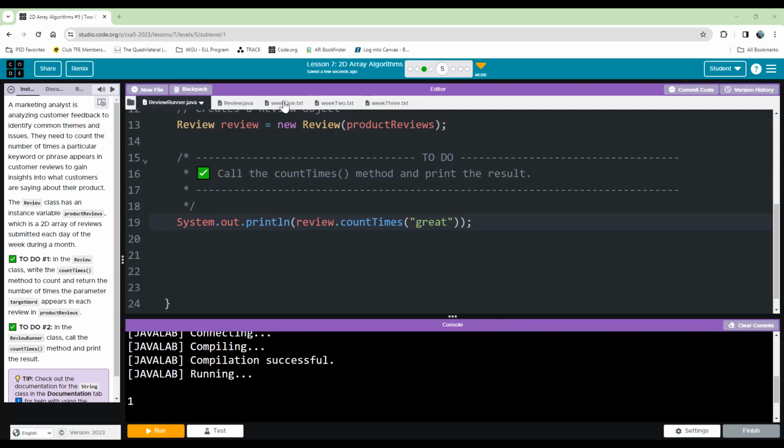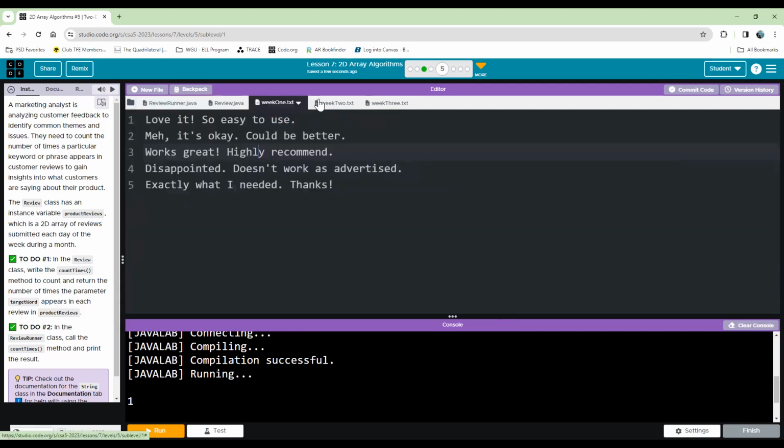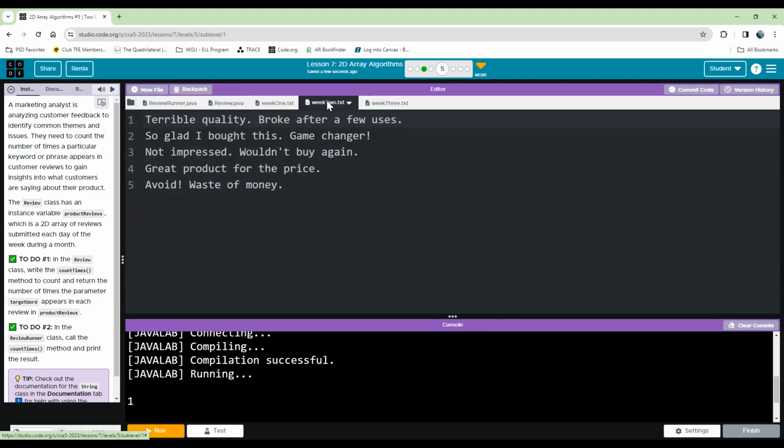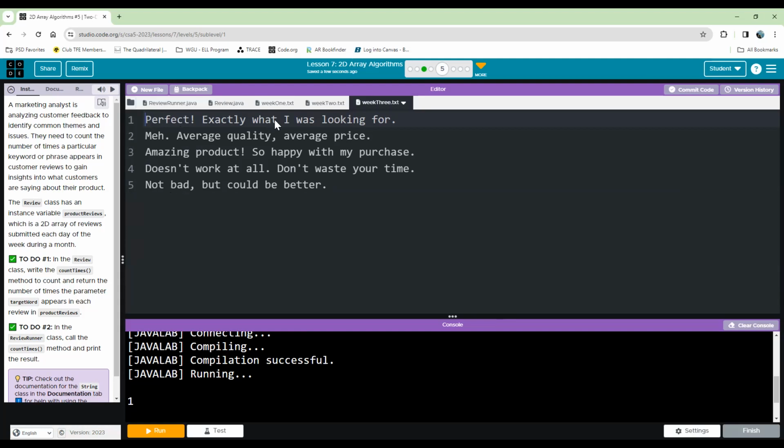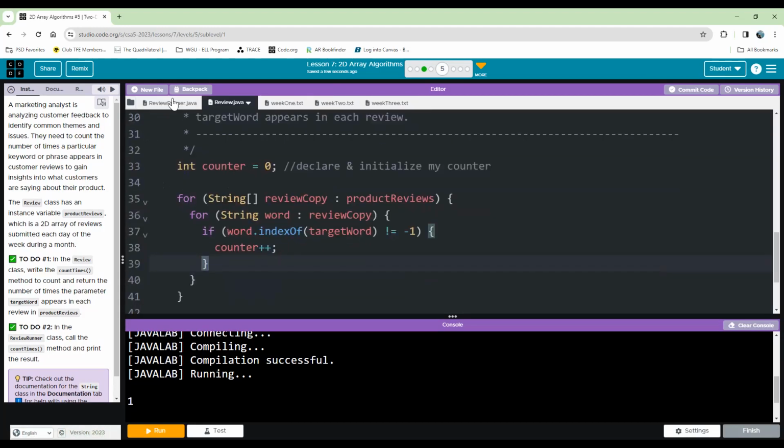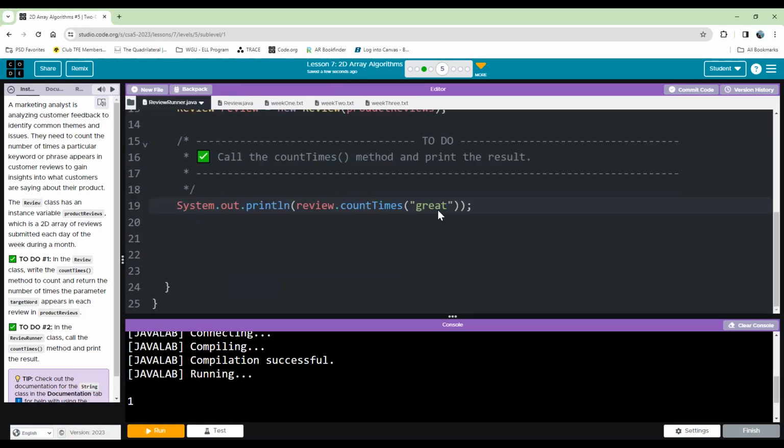Let me just check one more time. Actually, this works. Highly recommend. Doesn't work. I'm just trying to see if there are any words that happen multiple times. I see great right there. There's one instance of it. Is there any other greats? Perfect actually happens once, but I think this is a capital P. It must be case sensitive. When I ran perfect, nothing came up.